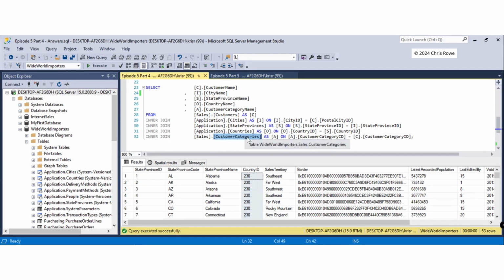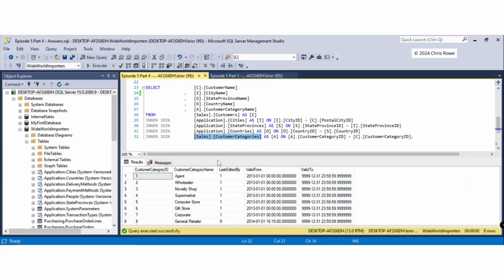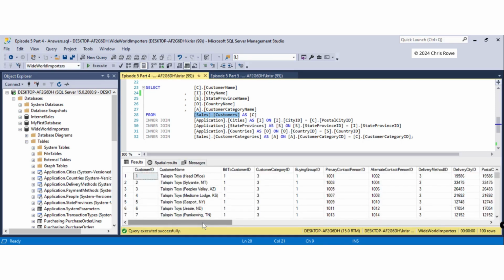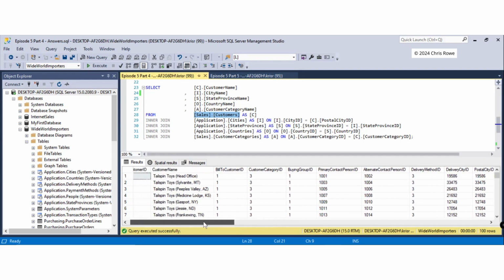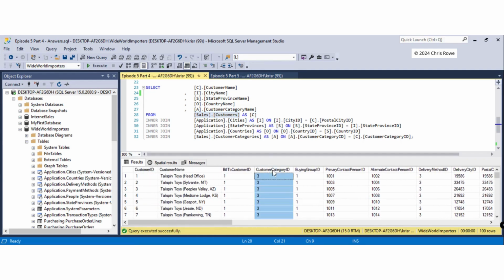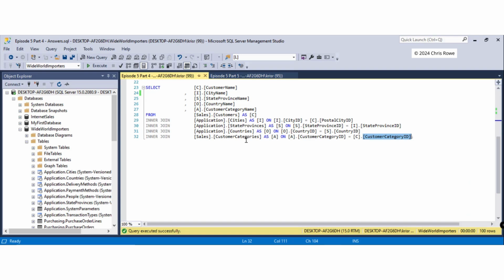And that is, of course, in the customer categories table. So let's have a look at that. Customer category ID, start at the top, checking our table. We've got a customer category ID in that. Yes, we do. So we can link it straight away to customers using the customer category ID. So we've got all our links together.